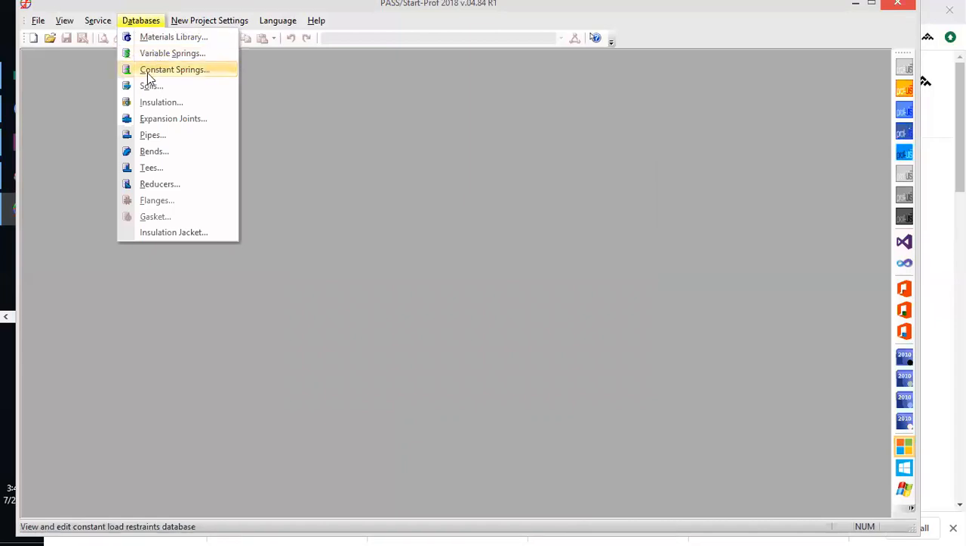Then apart from material, you have spring support. For spring, we have variable and constant spring support. Vincent has said a lot during the presentation about the different spring supports. So all these are the different spring supports available. They are contained here in the database.